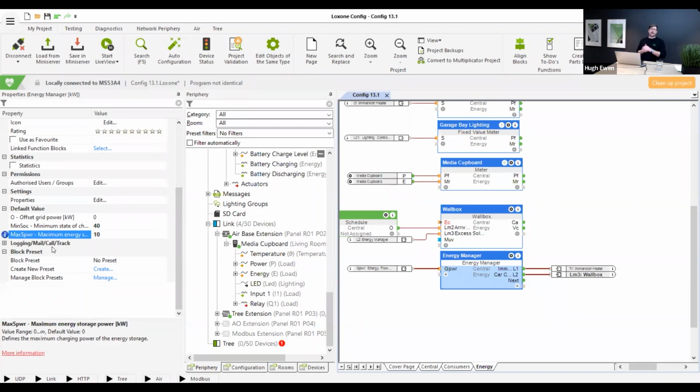So even if I have excess PV available, but I'm under my minimum battery charge state, the energy manager will ignore the priority list in it, and it will instead say, let's focus on charging the battery first. And it will wait until we've gone above the minimum charge state of the battery before it starts turning those consumers on at the end of the energy manager. And again, I'll have a quick save and I'll show you how this appears in the app as well.